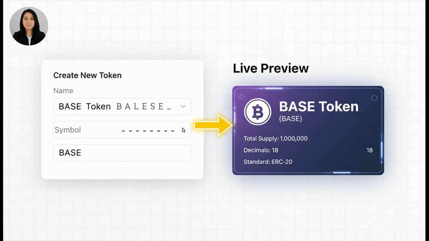Now, this is a feature I absolutely love. As you're typing all this stuff in, there's a live preview that shows you exactly how your token is being configured. It's awesome for catching any little typos, and it just gives you so much confidence that what you see is what you're going to get before you spend a dime.